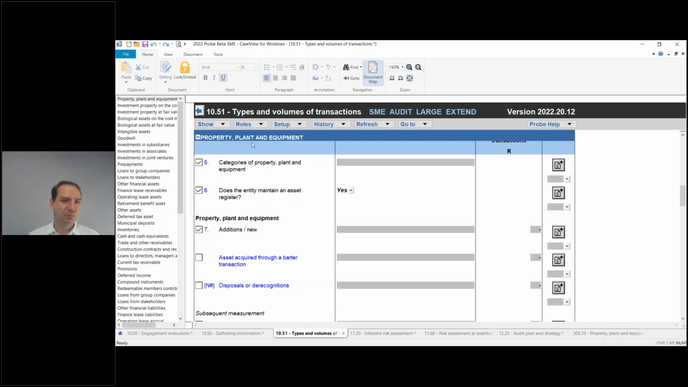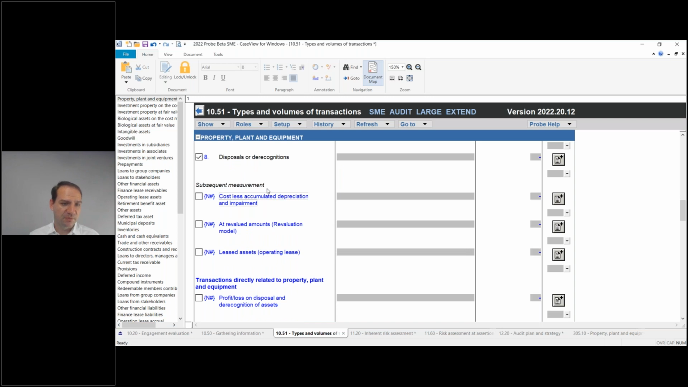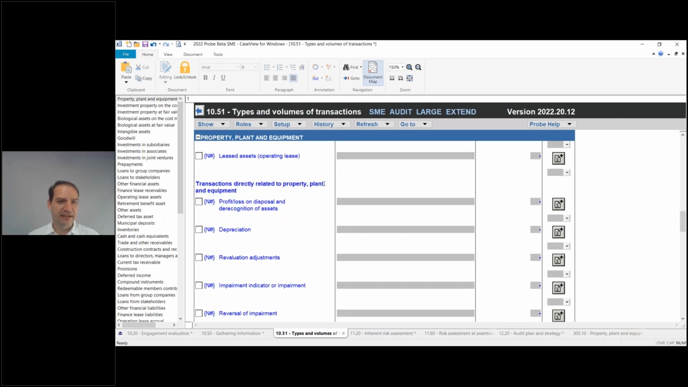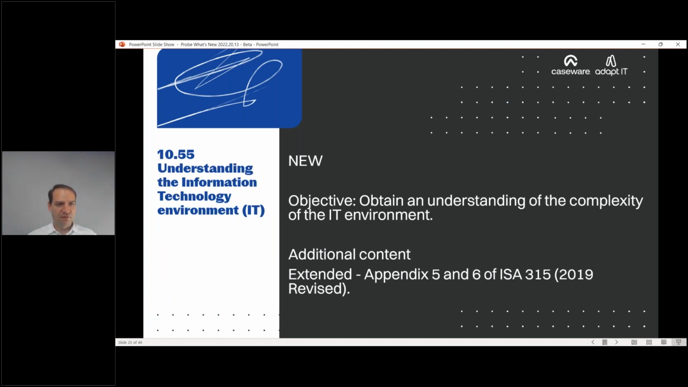And then we have our normal property, plant, and equipment types and volumes of transactions. So there we have additions, disposals that we used to, subsequent measurements, and then again, transactions directly related to property, plant, and equipment, such as depreciation, revaluation adjustments, any impairment, profit and loss. Okay, so just take note of this for now, the transactions directly related, but when I get to the work program, I will explain those in a bit more detail. Okay, those were the changes to 1051.